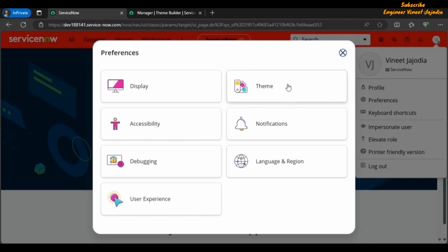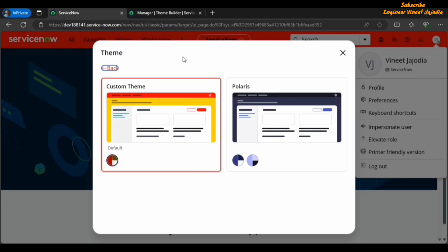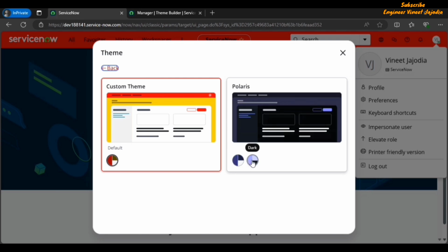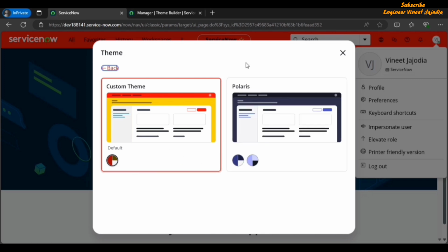If we click on this, we can see that we have custom theme available here and Polaris theme available here. The light and dark version of Polaris theme, what we were talking about just now, is this. This is the default one and this is the dark one. Okay, so that's how you can make your theme tab available.